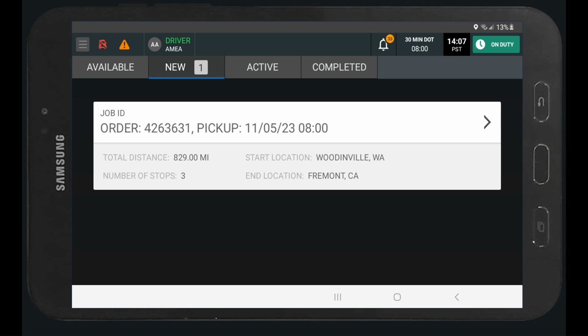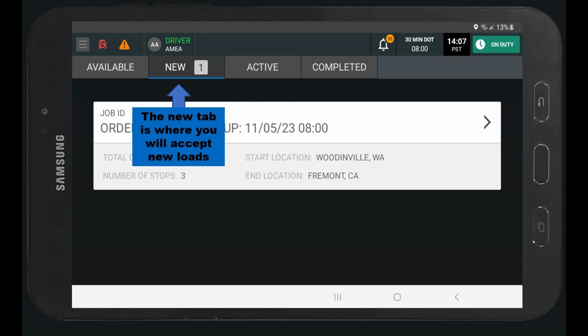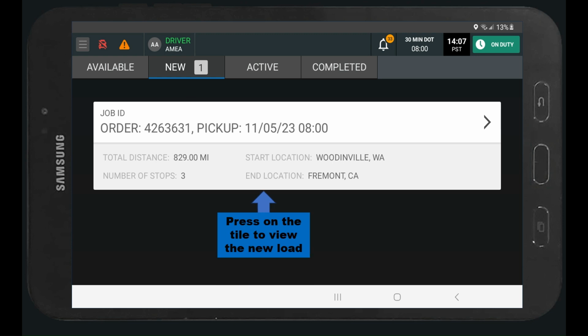When beginning a new load, this is the first screen you will encounter. The tabs above direct you to the separate sections of the workflow. The first one we need to view is the New Load tab. The first thing you will need to do is to view your new load. Press the tile to begin viewing your load.